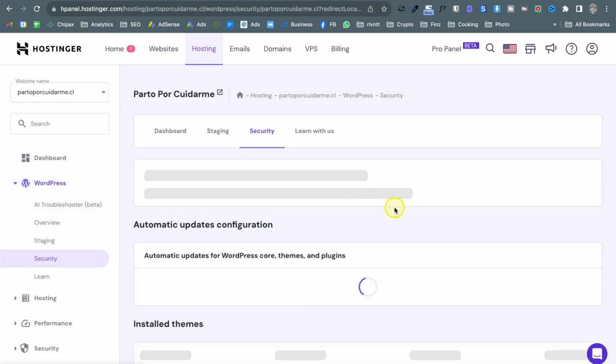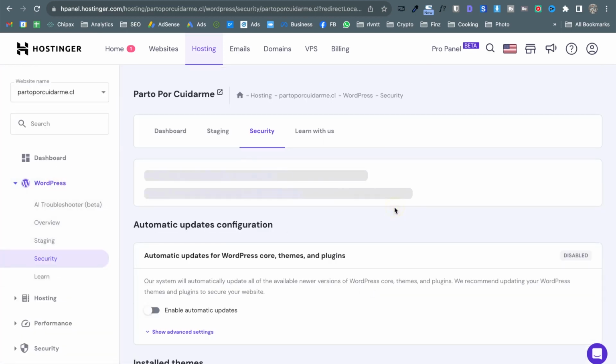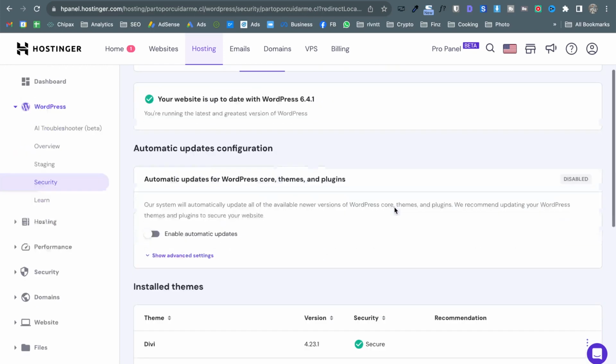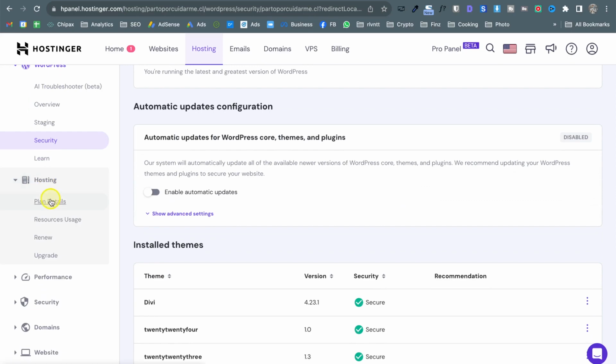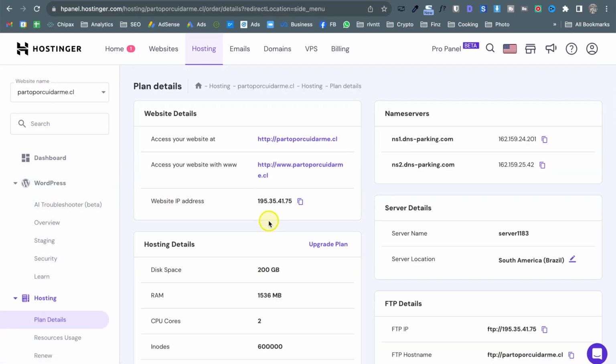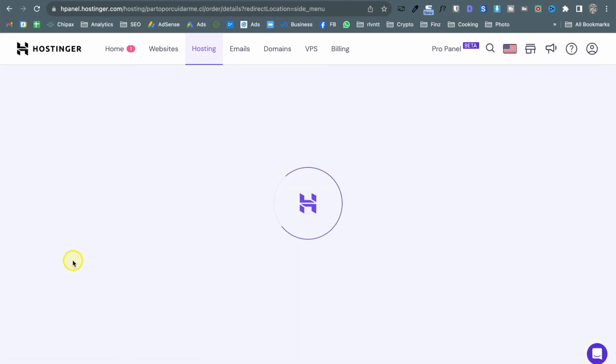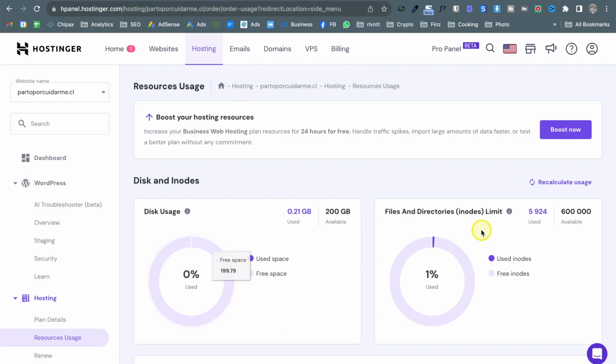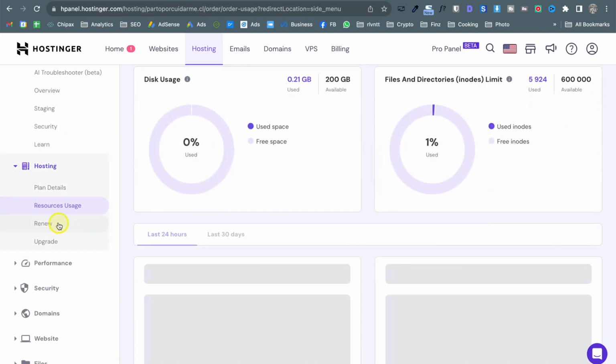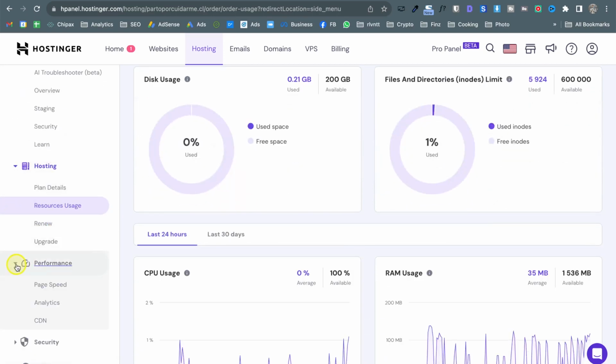You have some security features. You can set it to get automatic updates on your theme and plugins. You can see some details of your plan. You can see how many resources you are using in your entire plan. You can renew it, upgrade. From here, you can change.